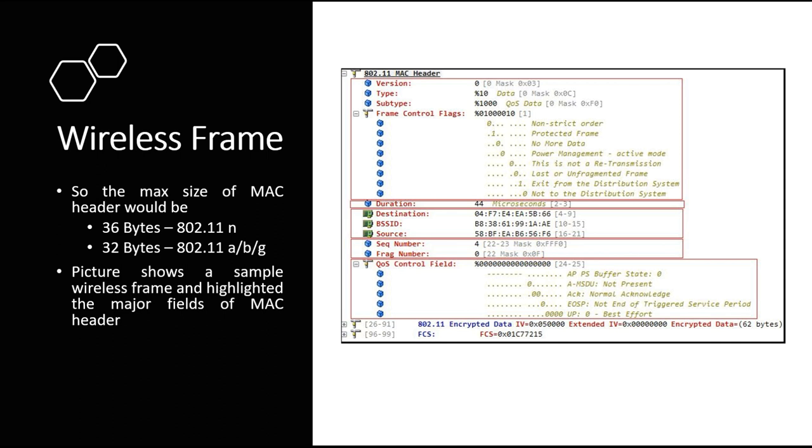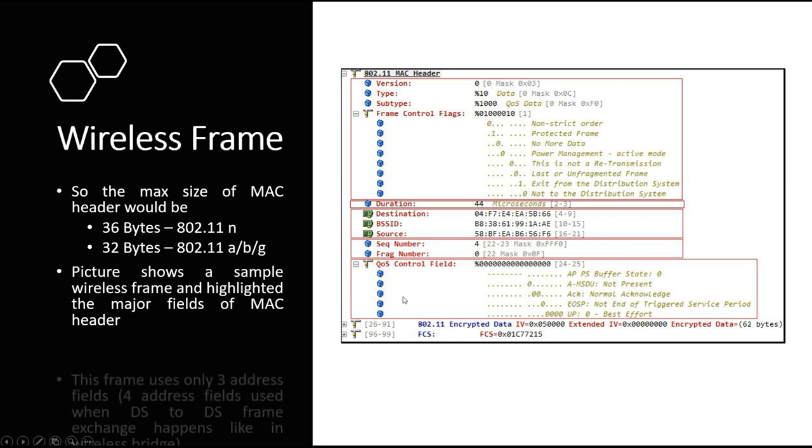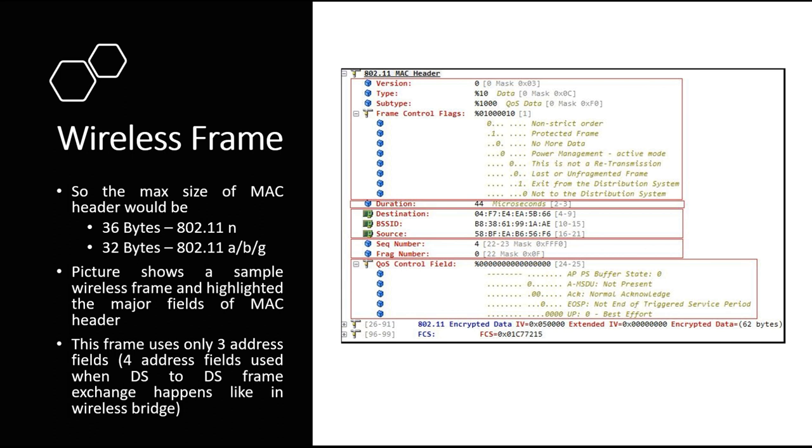In this picture, what I'm trying to show you are the major fields of a MAC header. Here you can see the MAC header, the duration field, the destination, the BSS ID, the source, and the QoS control field. Everything is noted down here. This is the sample capture. This frame uses only three address fields. In the earlier slide, I told you there are four addresses, right? But the fourth address field is used only when DS to DS, distribution system to distribution system frame exchange happens, which is nothing but a wireless bridge.